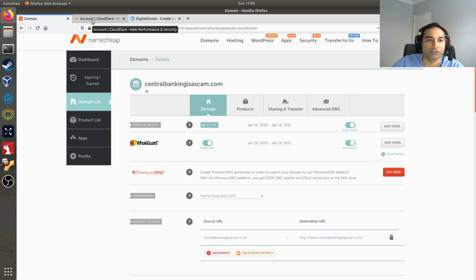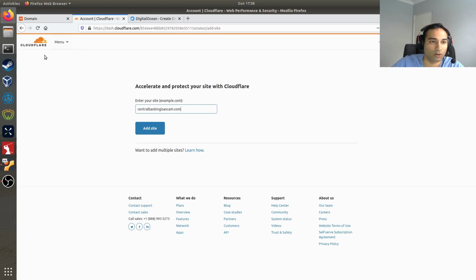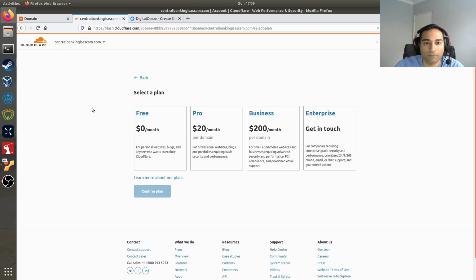The other thing that you're going to need to do is to register for an account on Cloudflare. Now, Cloudflare is a free service that you can register and sign up for, and you can protect your website or your domain from any sort of DDoS attacks and potential attacks that may occur through to your website. So we will go to the section that says add a site, so we'll click that, and then it'll ask you, okay, well, what is your domain? So I'm just going to go centralbankingisascam.com, which came from Namecheap. Okay, we'll go for the free plan and confirm.